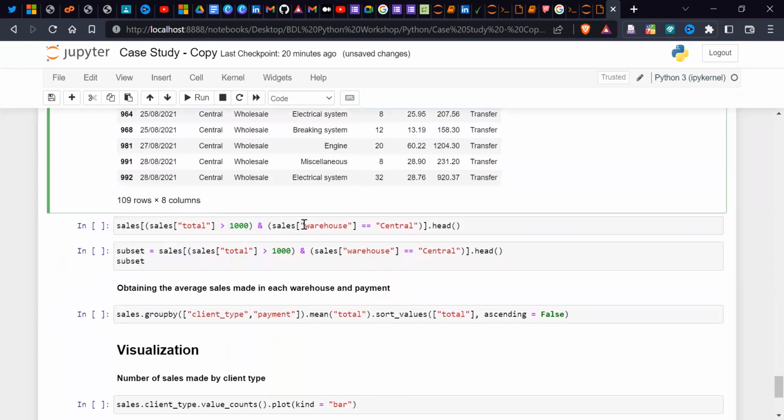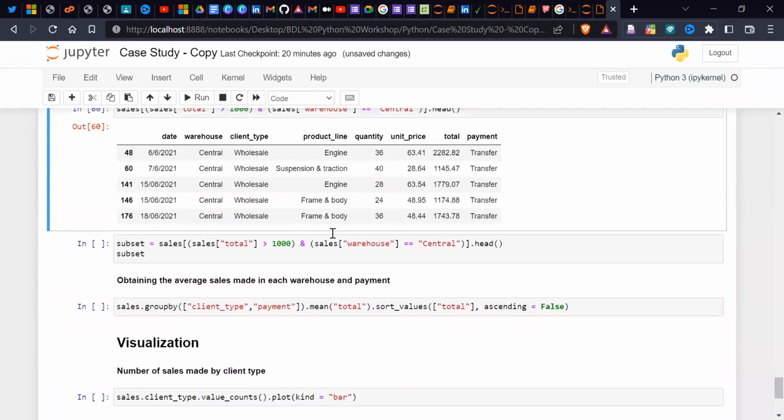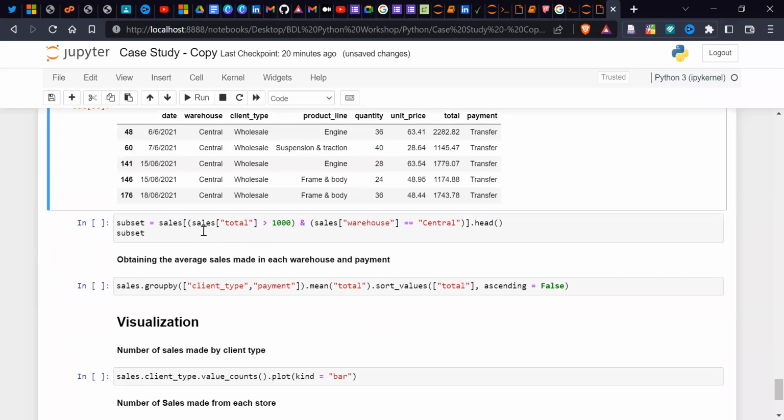You can also see this particular one is checking for total greater than 1,000 and from the central warehouse. So when you run this, you also get your value. And you can check for this one too. You see this one is actually stored as a subset. So it checks for sales greater than 1,000 and sales that are also from the central warehouse.